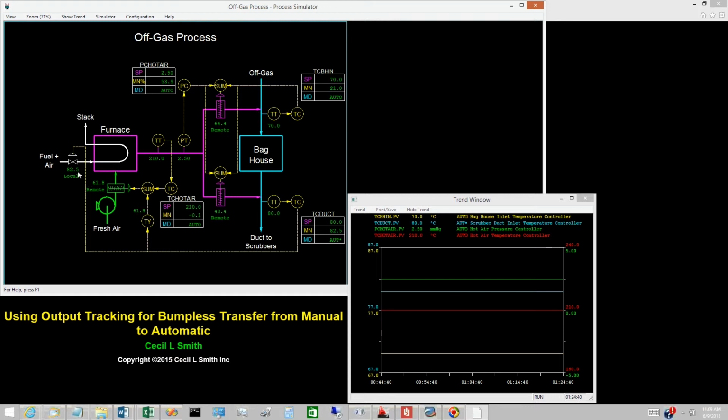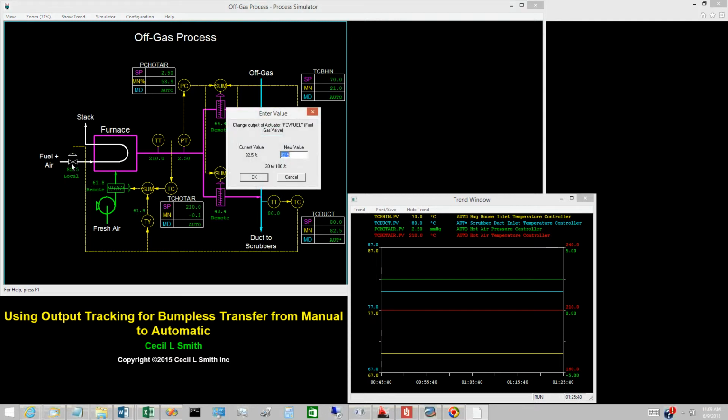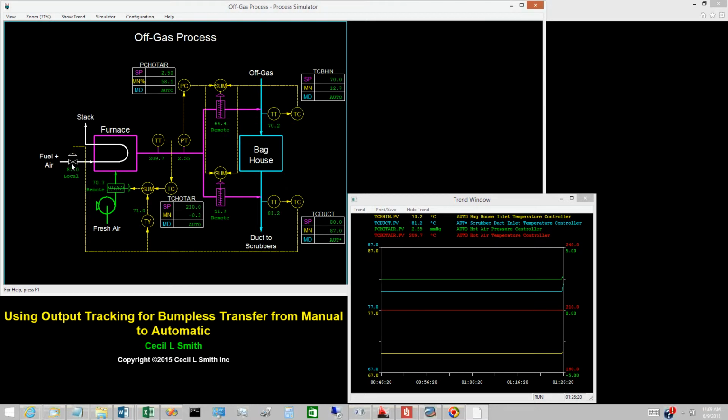Change the opening of the fuel gas valve to 87%. The output of the scrubber duct inlet temperature controller also changes to 87%. It will remain at 87% as long as output tracking is active and the output of the valve block is 87%.